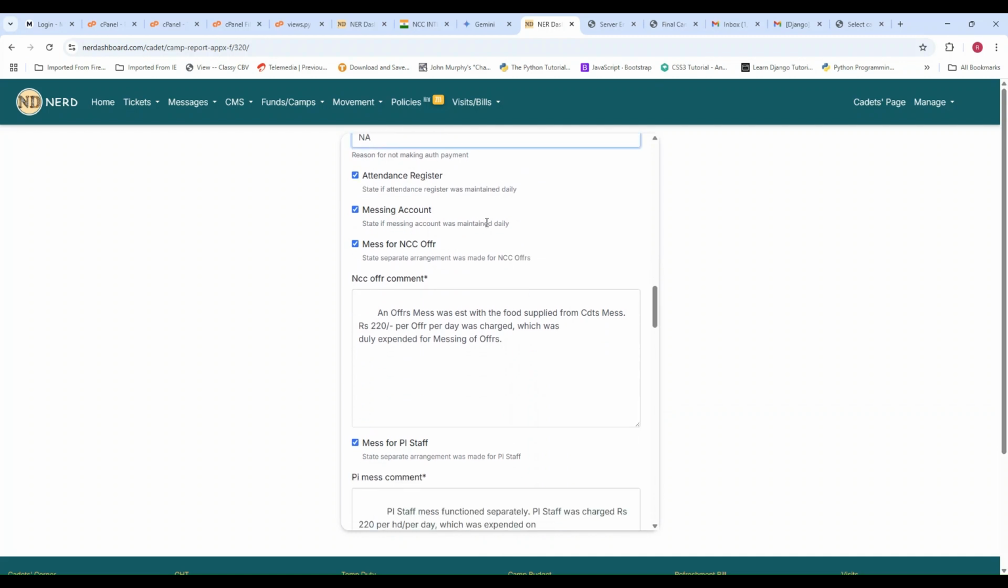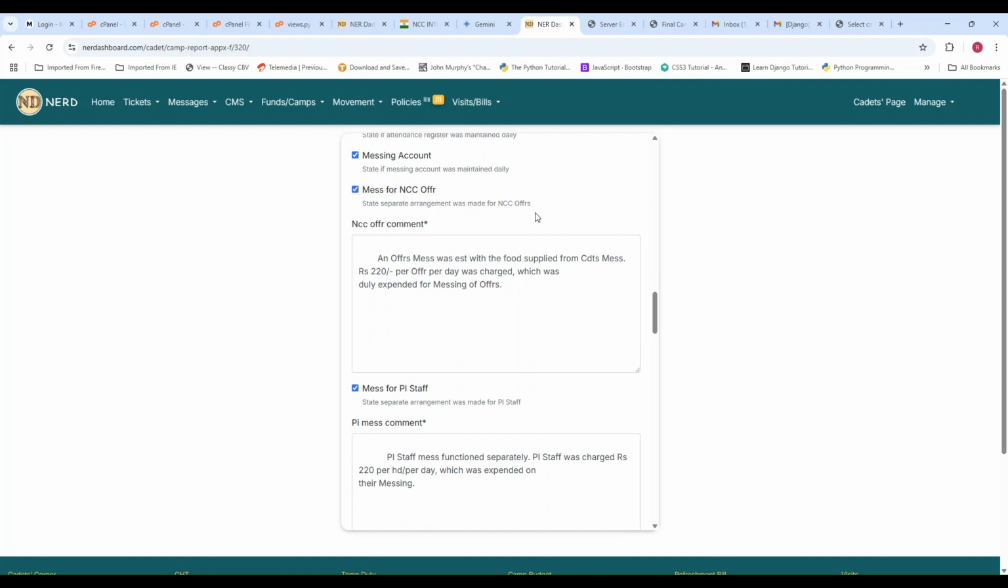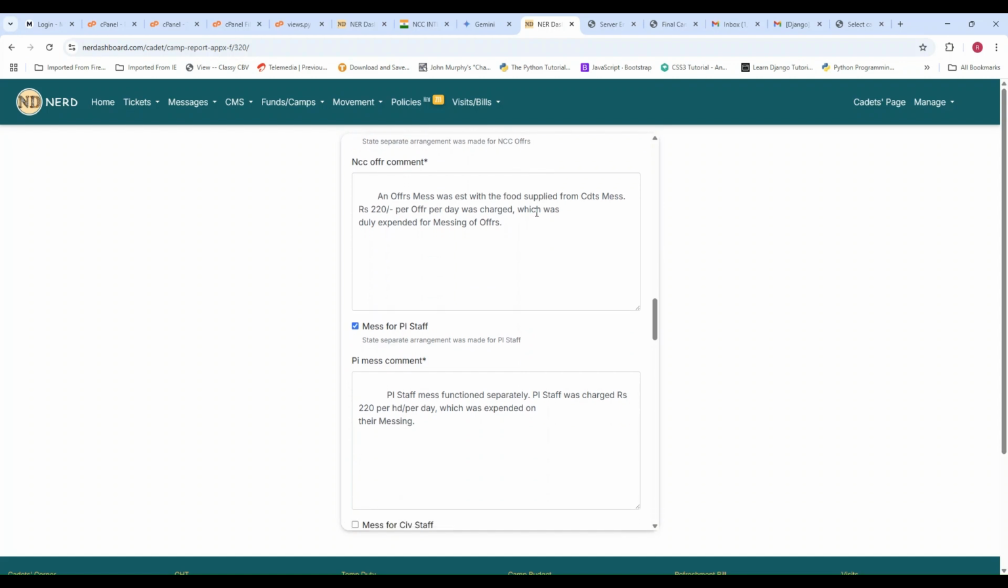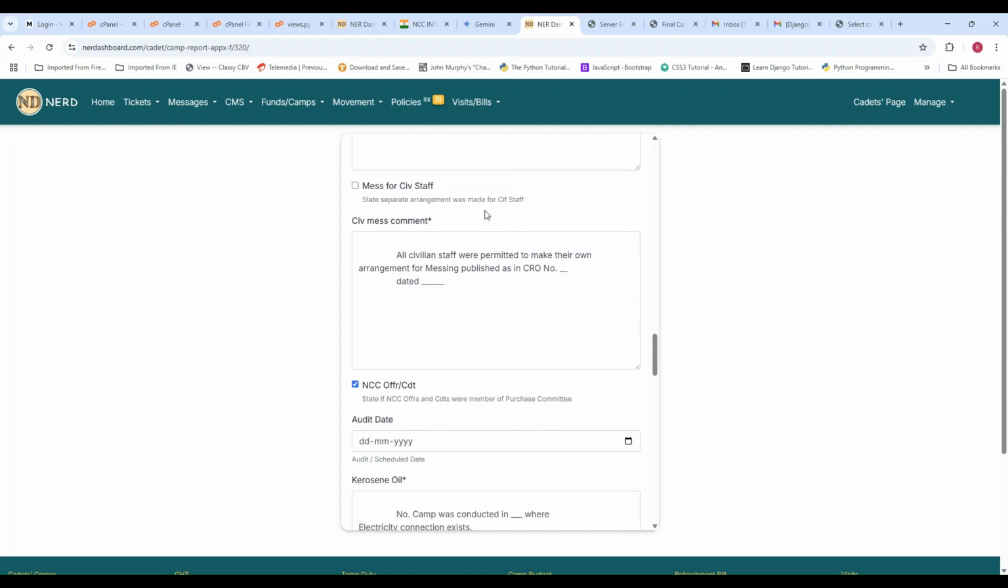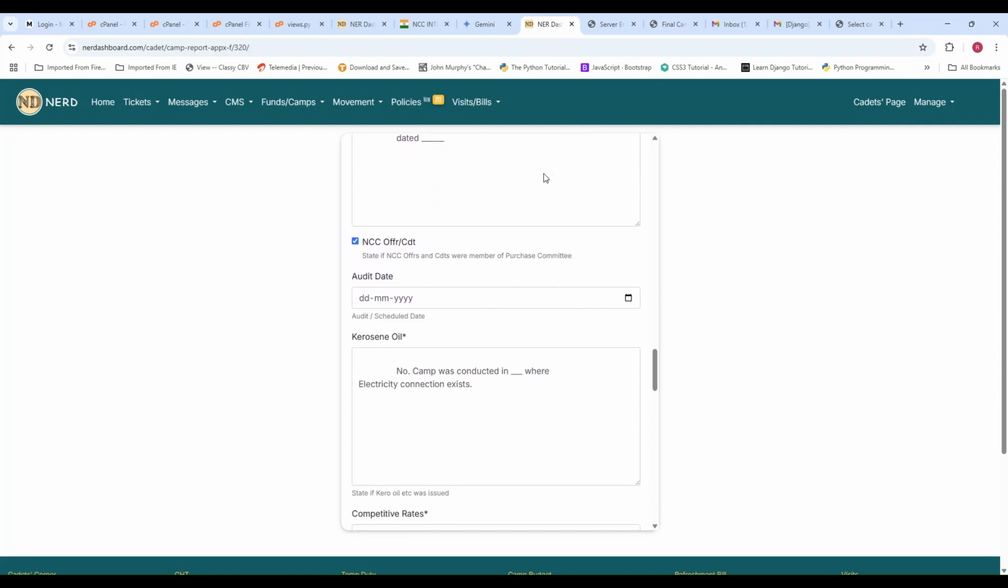Attendance register, etc. It's all pre-fed. So most of it is pre-fed. You don't have to enter anything. If you want to make a change, only then you have to enter something. Then mess staff, civil, mess for the civil staff also pre-entered.